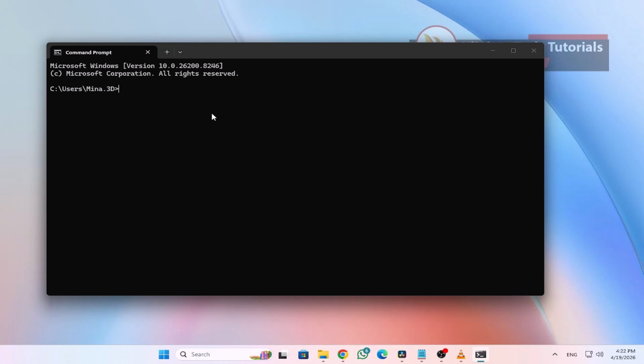Once the command prompt window is open, type the command ipconfig /flushdns and press Enter. You will then see a message confirming that the DNS resolver cache was successfully flushed. Following the DNS flush, the next step is to reset your Winsock settings.